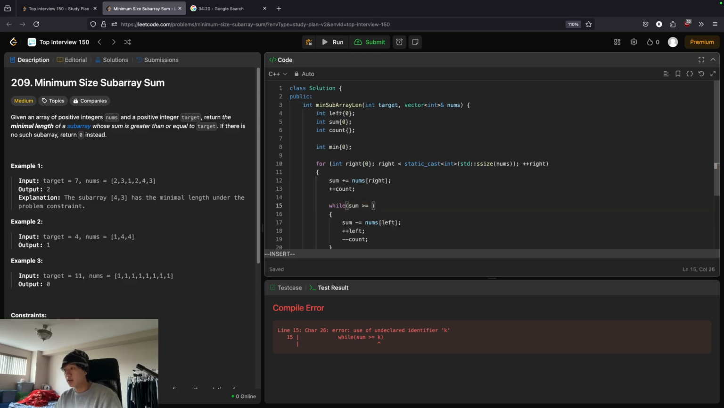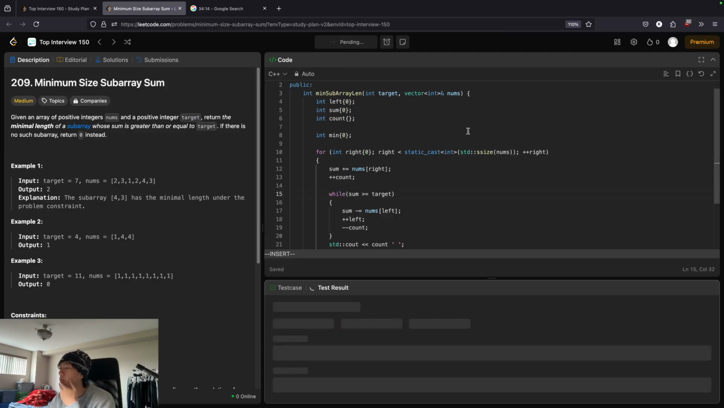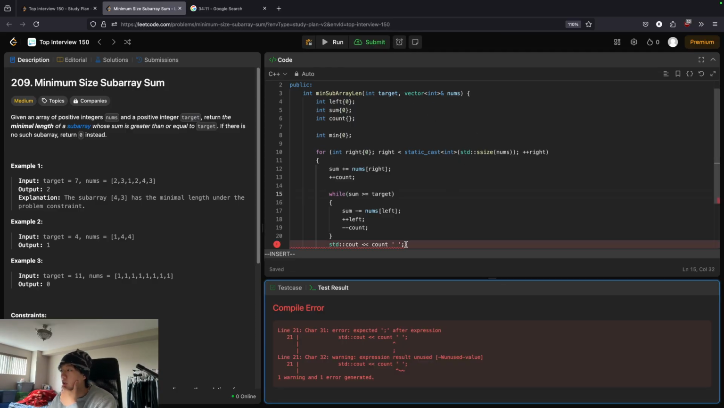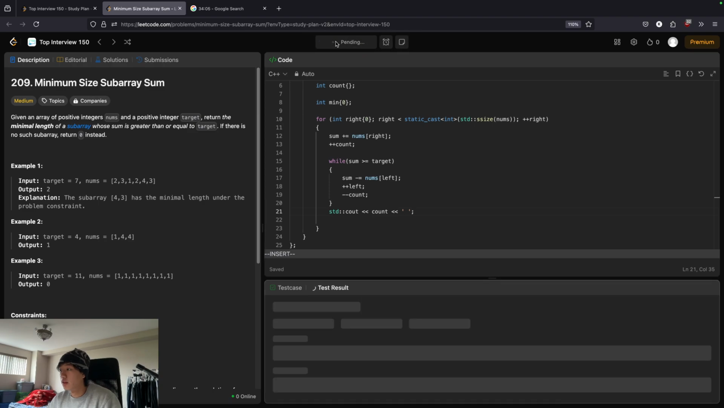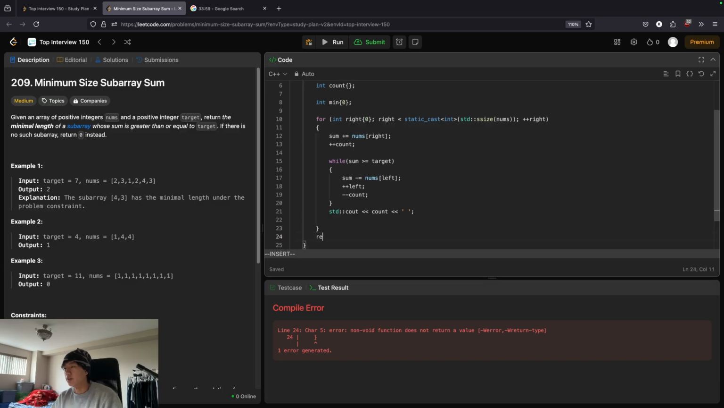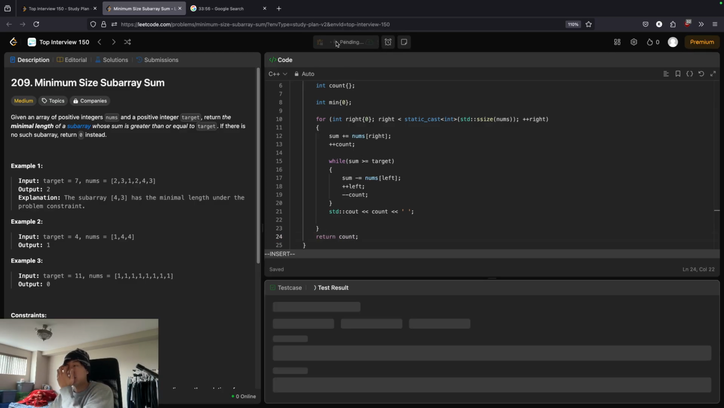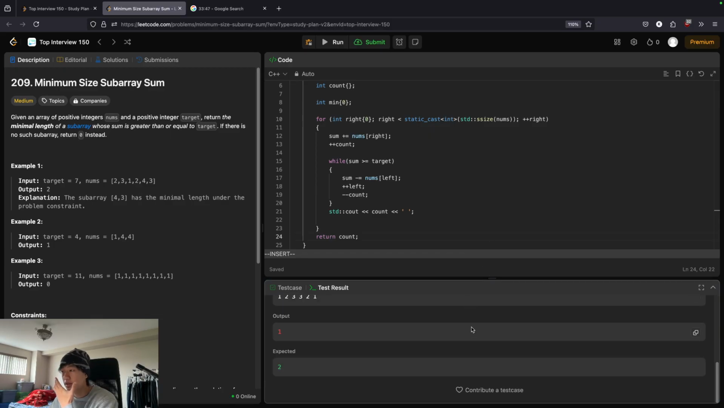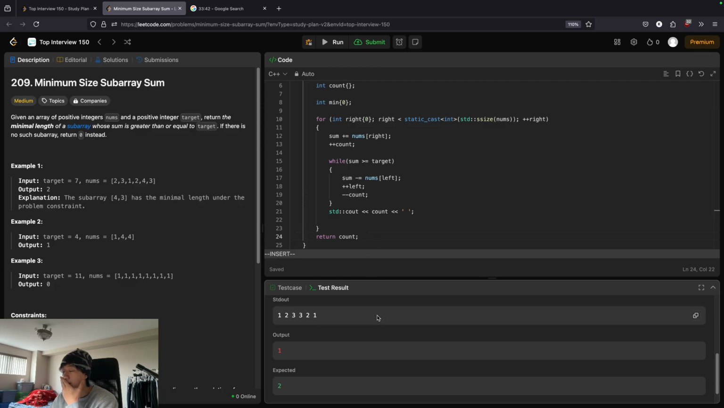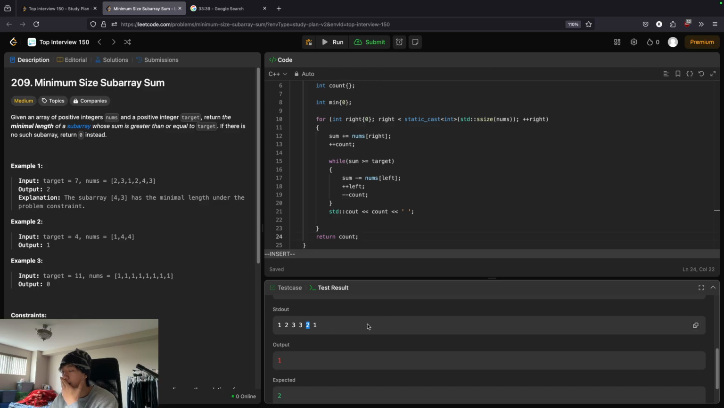Oh, target, oops. Target. Count. Oops. No, and then return count, I guess. It's going to work for the first case, I'm pretty sure. It shouldn't work for any of the other cases. Oh, it didn't work for the first case. Count plus plus. And we have that too.